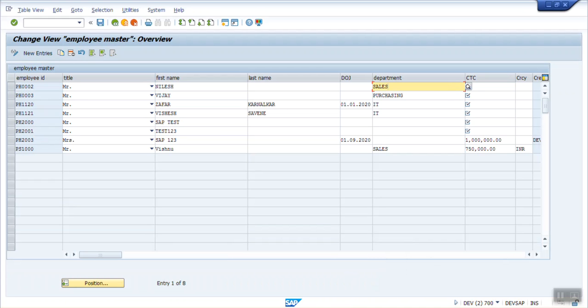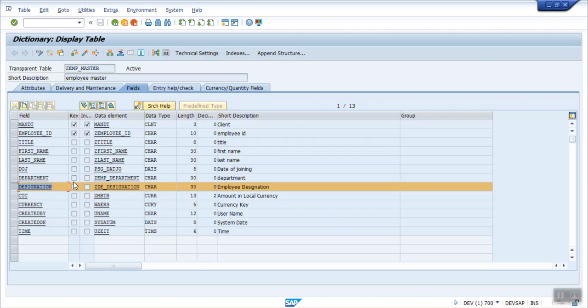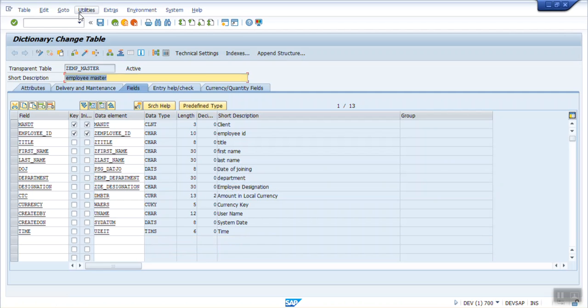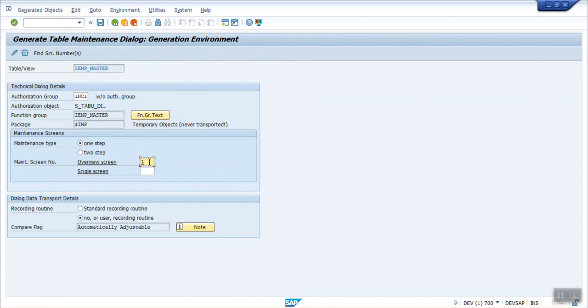Okay, so now once we add that field into this table, we'll see how to add this field on the TMG. There are two methods. Either we can directly go from here, utilities, table maintenance generator, and double click on this screen number, or second, open this function group in the T code SE80 and go through that also. So here we'll double click.